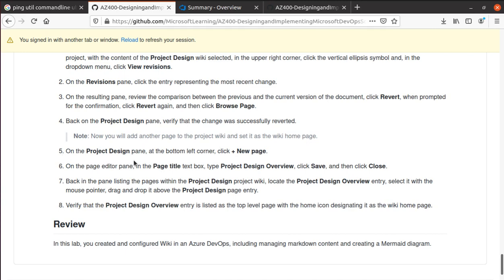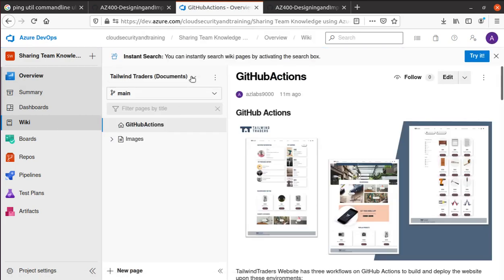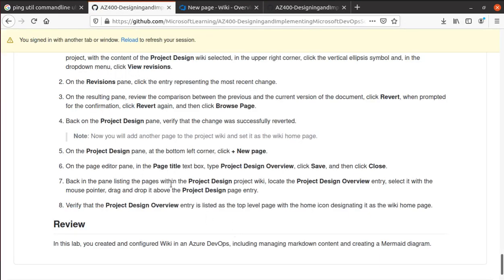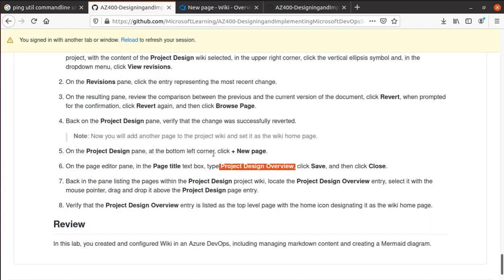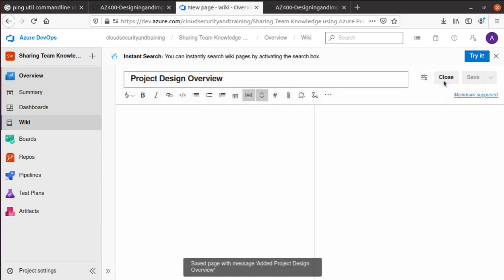On the project design pane at the bottom left corner, click plus new page. So project design, probably under wiki, and project new page. So this is what I think they're talking about. If you click on the new page, for the page title, let's put project design overview. So that is what we want to do, project design overview, and click save and click close. So save and then close.